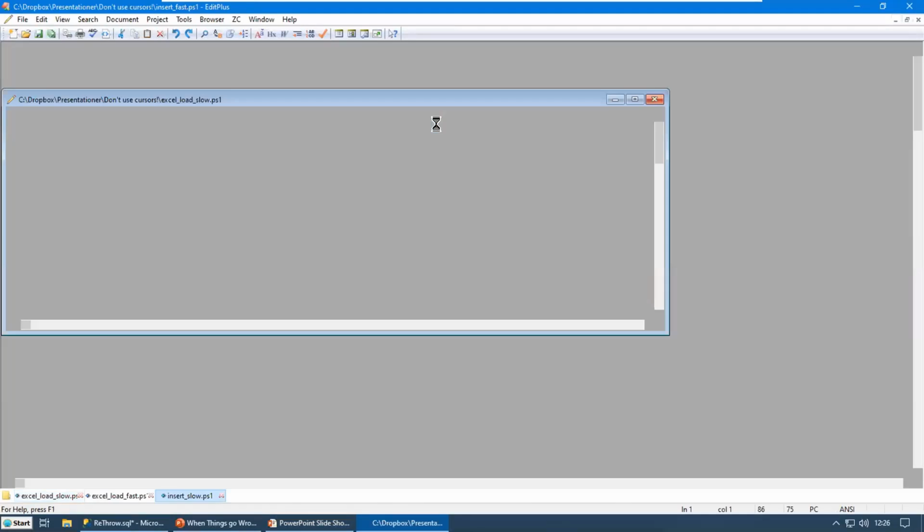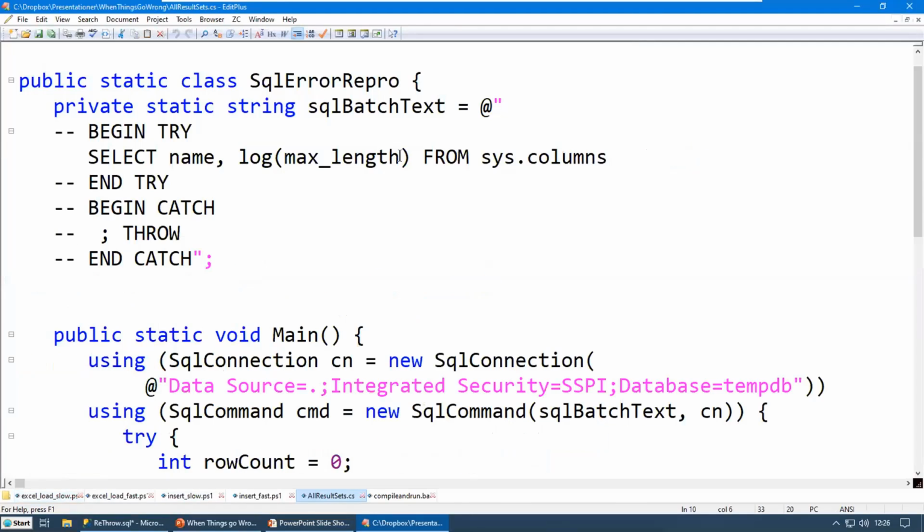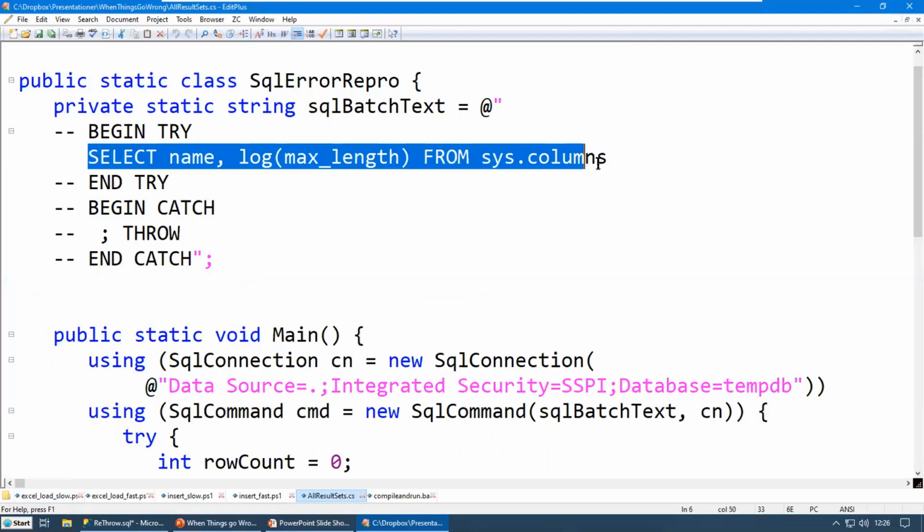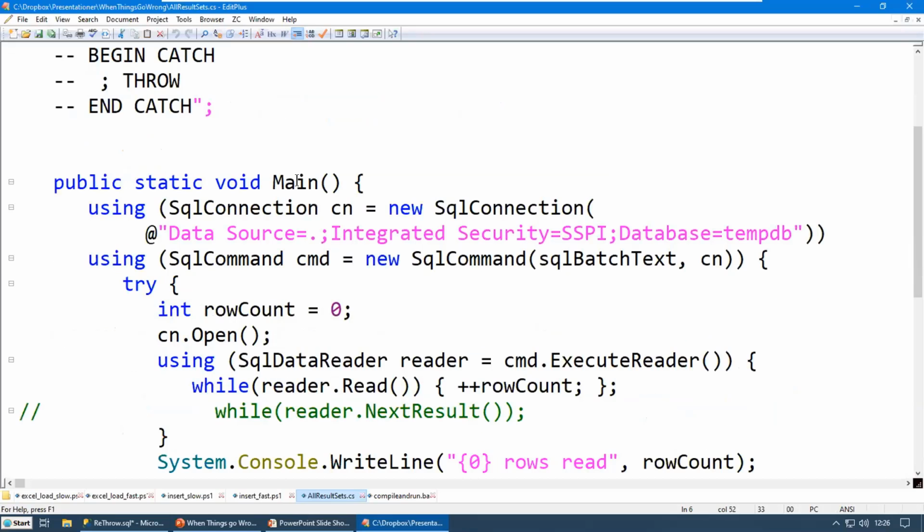So I'm going to demo what I mean with this. I'm going to show you by this C# program. So here I got a select statement. This statement is designed to return a number of rows and then produce an error, because max length is -1 and log -1 is illegal. And as you see, there's a try catch, but it has been commented out. And then I got my main procedure.